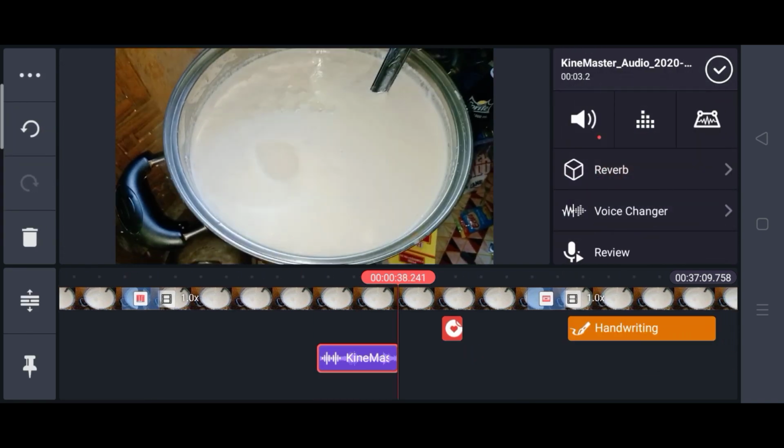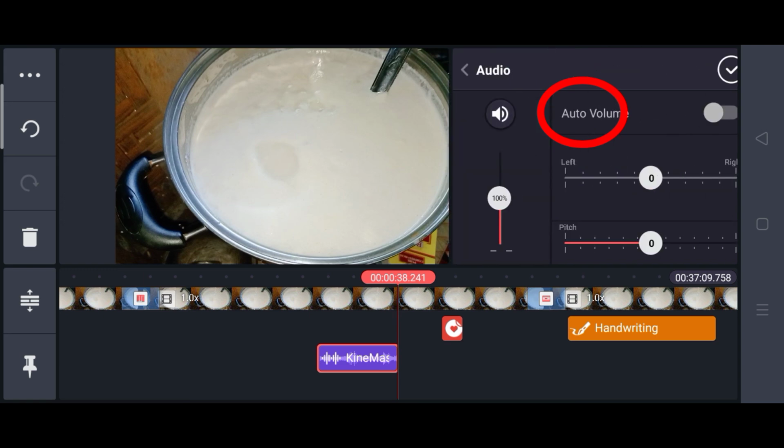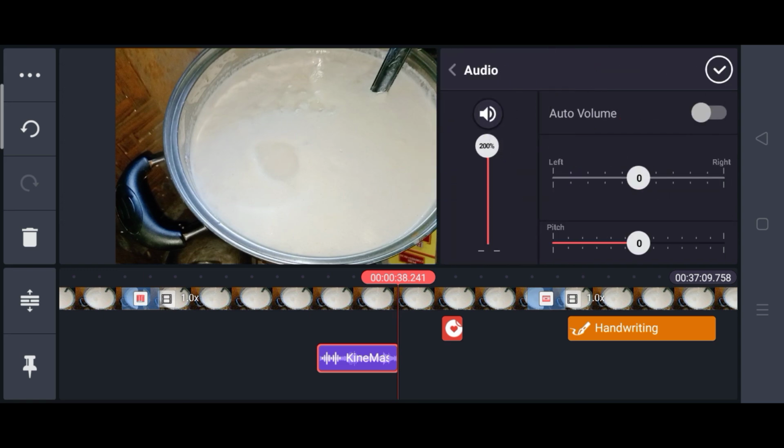And kung gusto mong i-adjust ang volume, ito lang ang i-click mo.